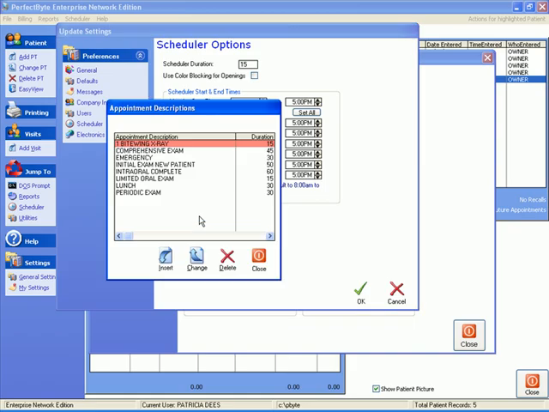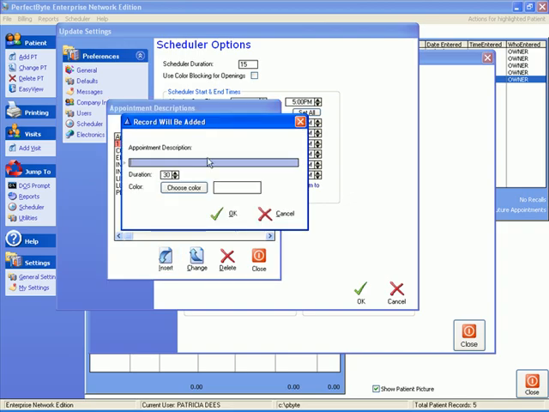Appointment descriptions can be set up in here with default durations. This helps when you're doing your scheduling. If you have a particular type of service that takes a certain length of time, when you make that appointment, it will set it up for that duration, and you can apply colors to this. So all you need to do is click insert, put in your description. See, there's the autofill option. Let's do that again so you can see that.